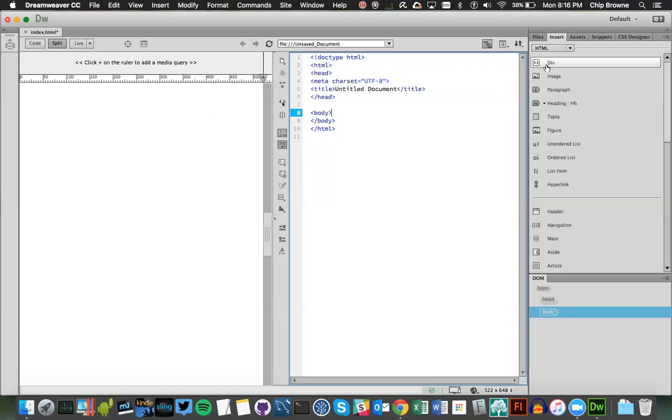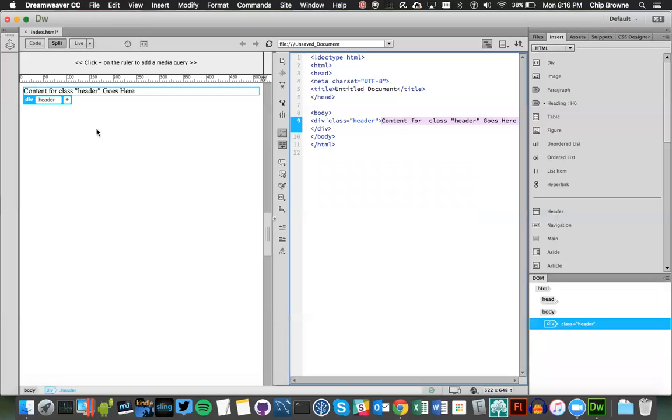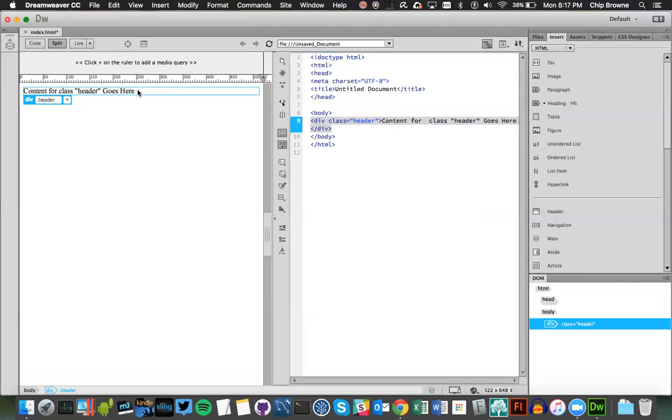So we'll do insert div tag, and we can create classes. We can call this header class. That's the type of, if we have lots of div tags with the header class, the ID is actually where we give it a specific name. So it created a div tag in there, and within the div tag, we can put things like a header.